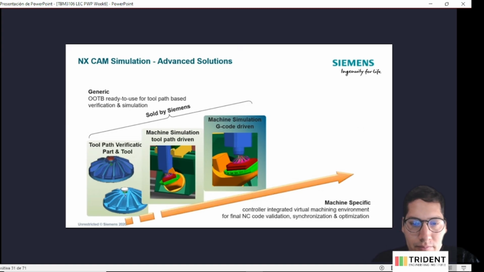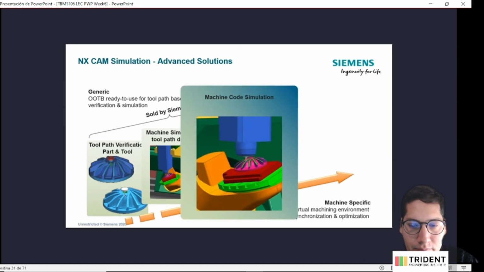Simulating post-processed NC code can be done using third-party software products, which will increase cost for license and training, and the data transition between the systems could be challenging. All of which is not needed with NX CAM, as it offers a fully integrated machine code-based simulation, all in NX CAM.